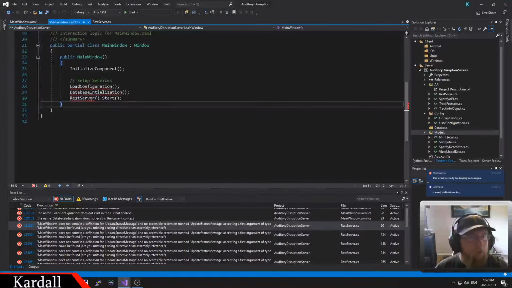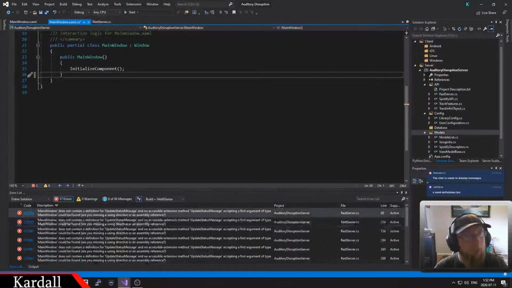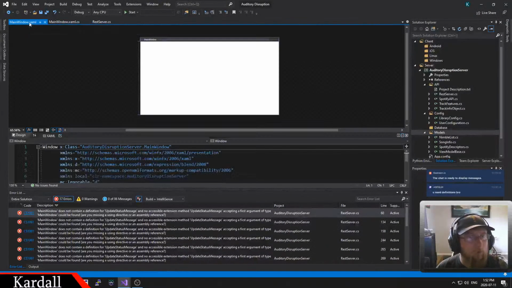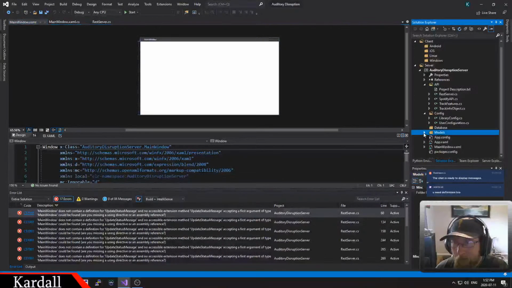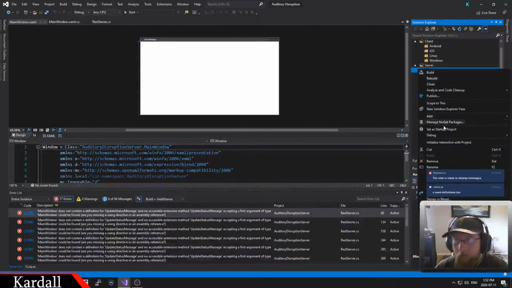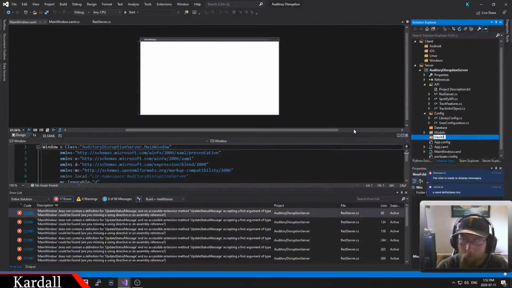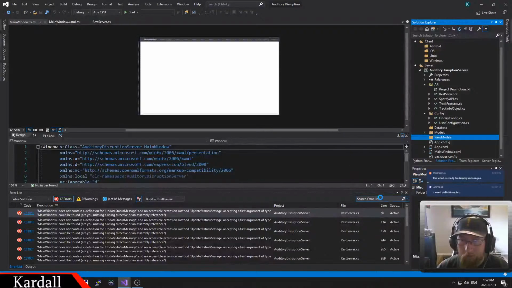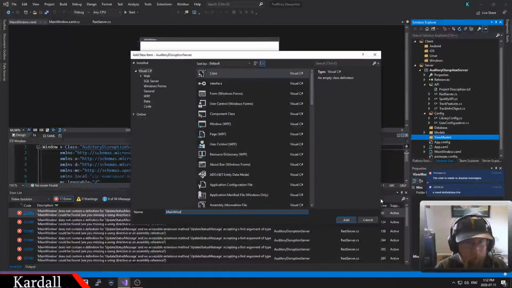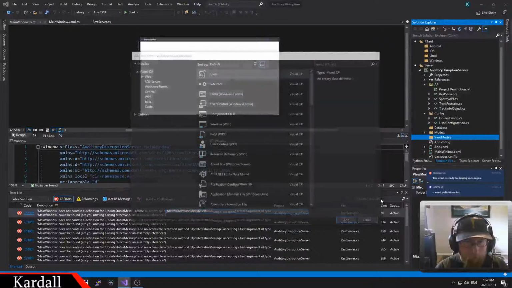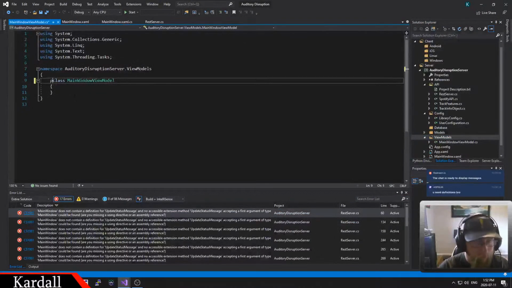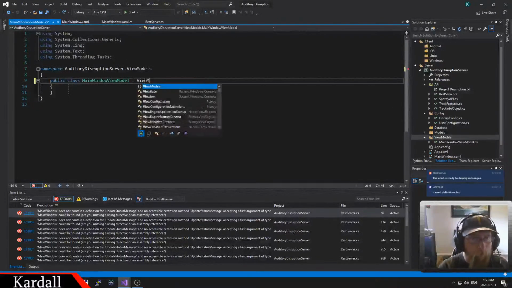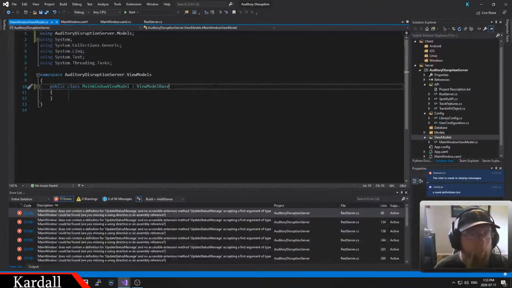And okay, this is going to go away because we don't want to actually use this. We want to add a folder called view models, and we're going to add a new class, and we're going to call this main window view model. Okay, make this public, and it's going to inherit from view model base. All right.